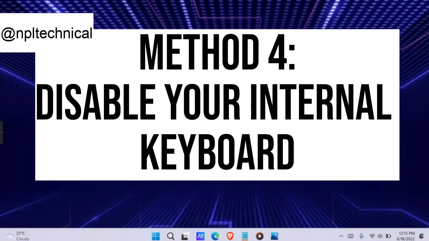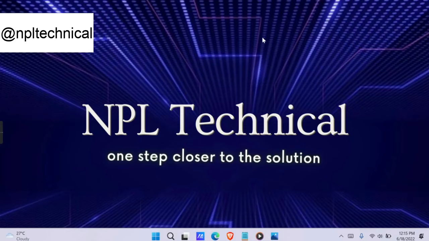Disable your internal keyboard or disable the particular key which is causing this issue. Particularly, the internal keyboard demonstrates a certain key which is auto pressing. It could be a letter, a number, or maybe a special character. Make sure to be clear about which key is auto pressing on your keyboard.